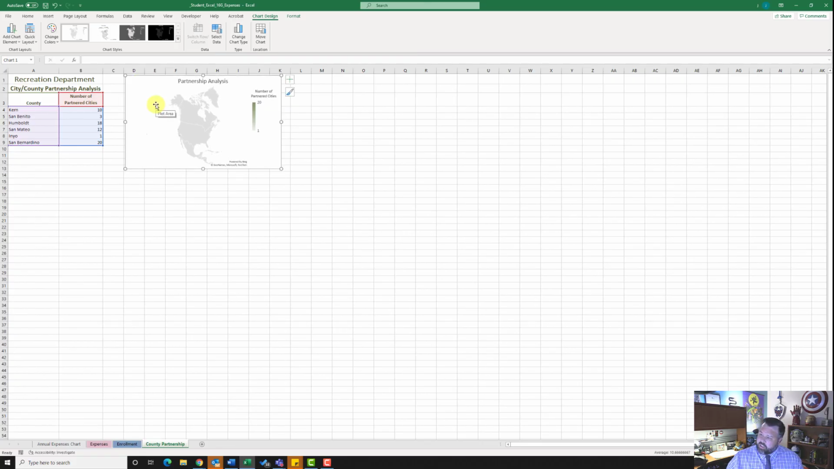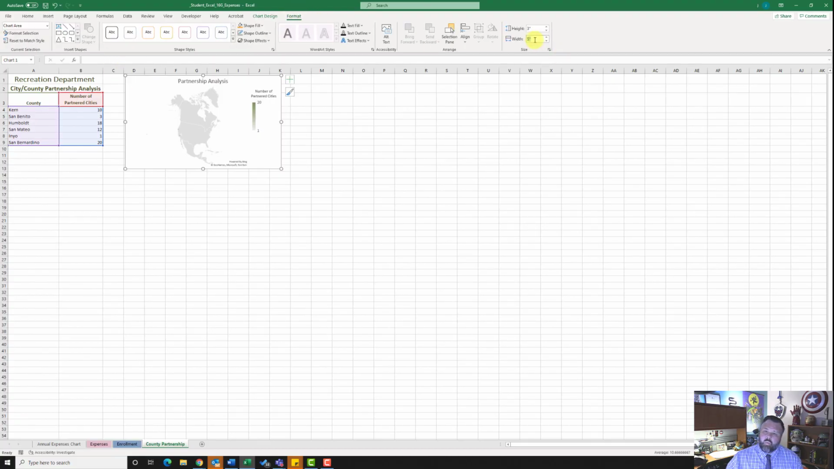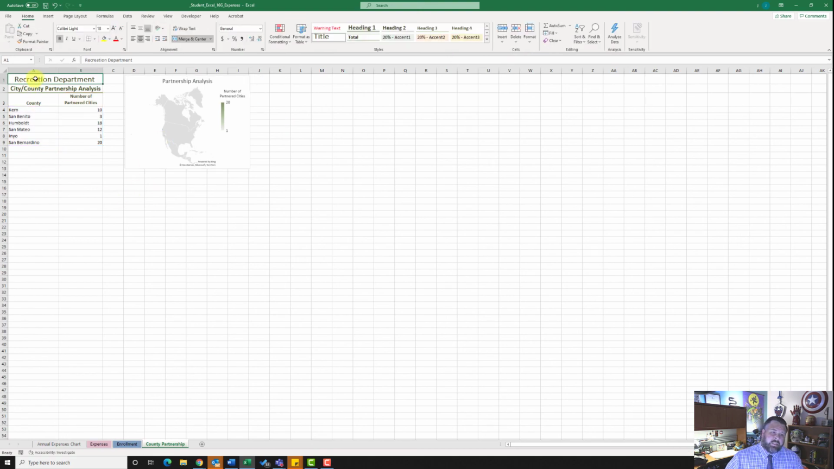Wants me to change the chart width to 4. So I'm going to go ahead and click on the Format tab here. I'm going to change the width right here to 4 and hit Enter. It's going to make it a little bit more narrow. It wants me to deselect the chart, so I'm going to go ahead and deselect the chart. I'm going to click on cell A1.